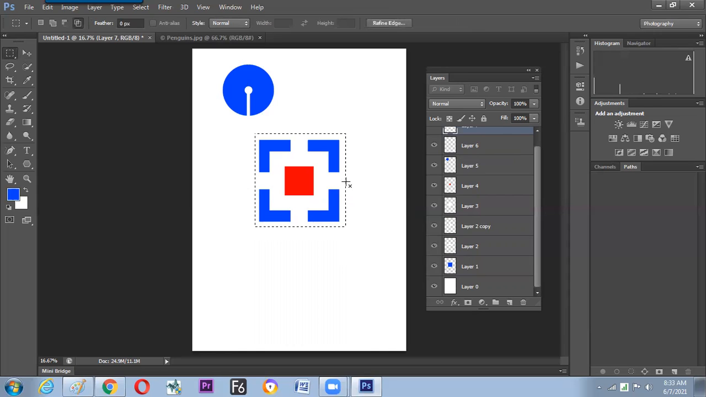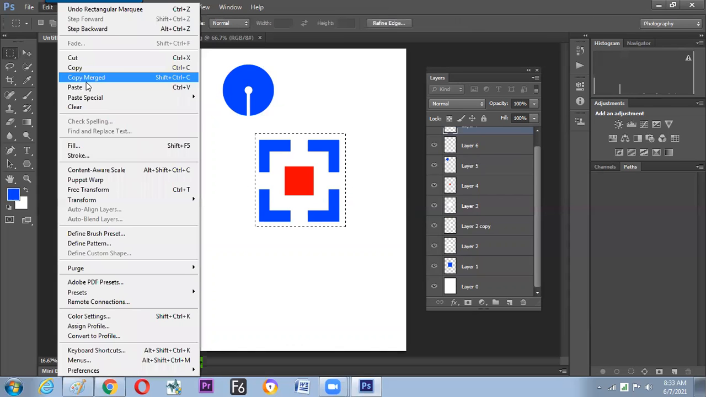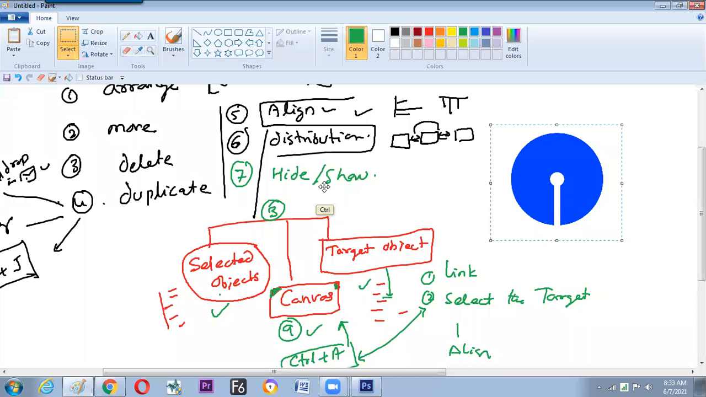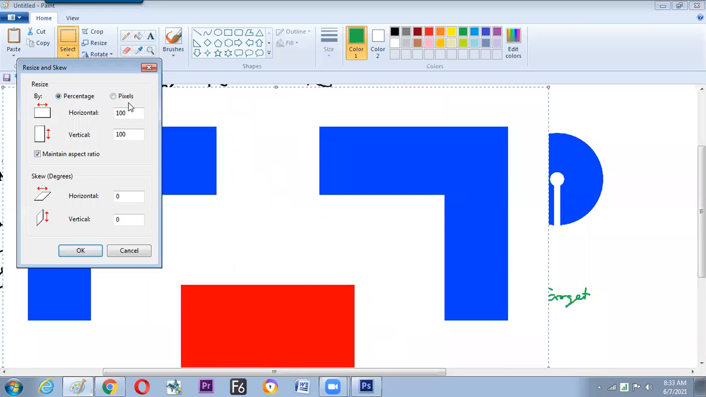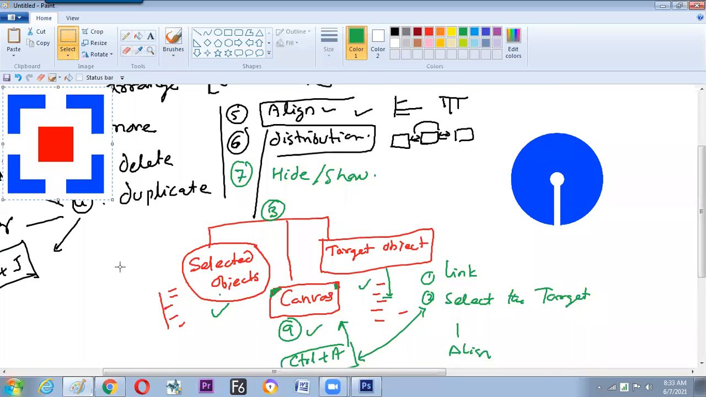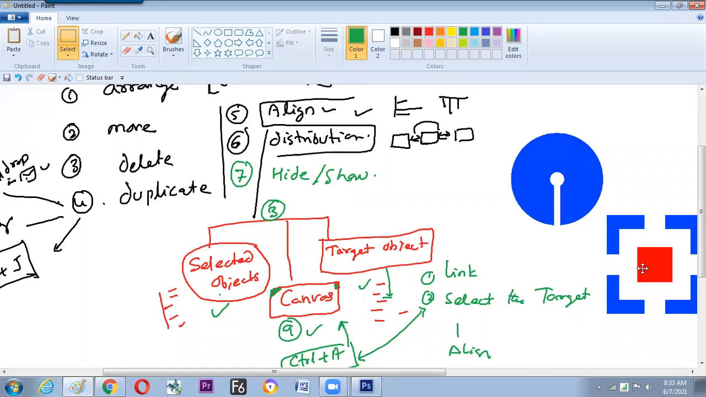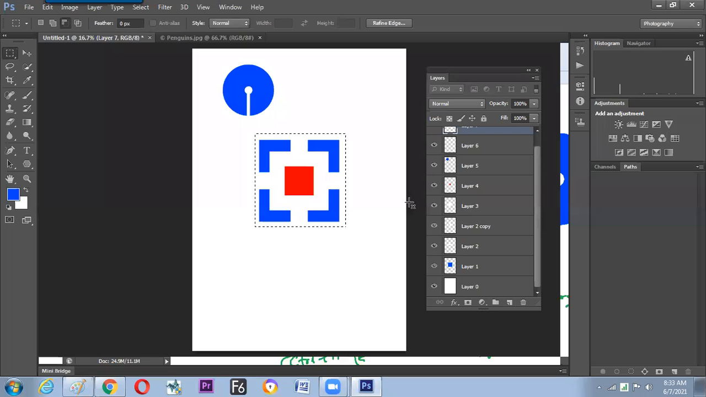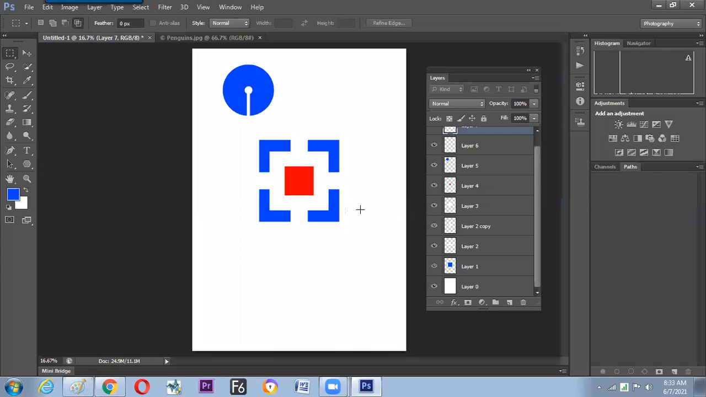You can take all the layers' information with the option called copy merge. That means it will take all the layers' information, whichever belongs to this selection, and paste it anywhere. So what we have learned, what can be done on the side, examples are there, and we can do much more than this. So alignment.